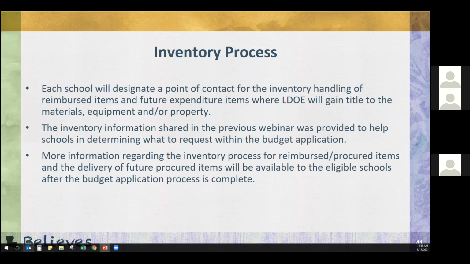But I really just wanted to reiterate that that information was provided to help your school in determining what you want to request within your budget application. However, more information regarding that inventory process and what exactly it looks like for reimbursement, other than knowing that you're going to be reimbursed, how your school is set up within LaGov, the accounting system, or how that future procurement conversation is going to go.